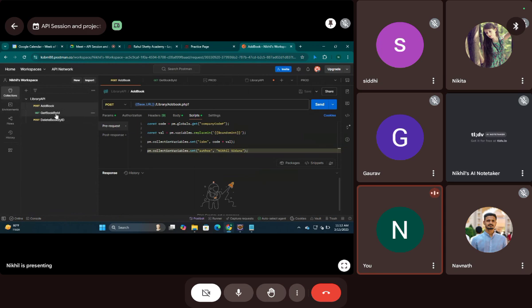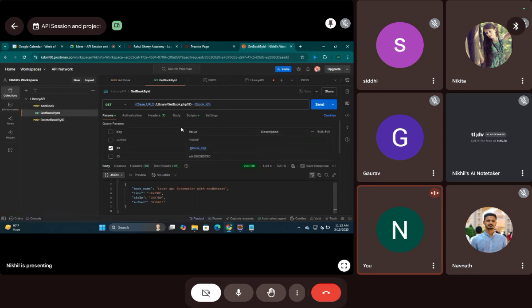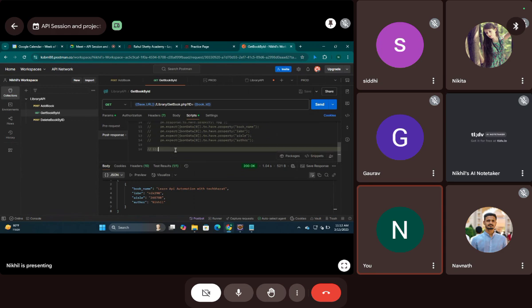Now in Getbook, let's write a test case. Guys, the workaround till here is clear. The workaround that we did till here is crystal clear, right? Give me a thumbs up if that's clear.